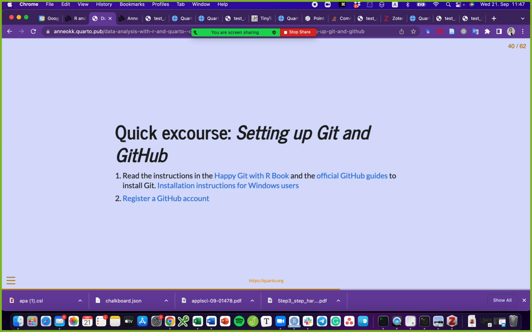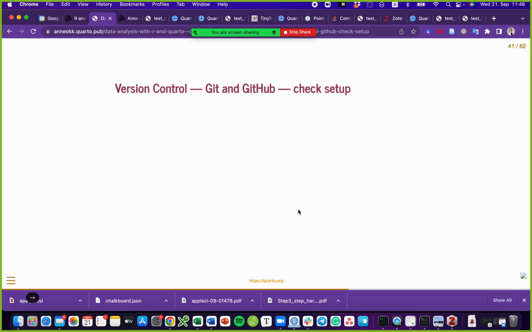Setting up Git and GitHub. We also won't do that now, but I have some links on how to set up Git and GitHub in the slides. Pretty easy. I think setting up Git maybe takes 15 minutes, I'd say, and registering a GitHub account maybe also. So you have to register on GitHub and make Git run on your computer. Not that difficult to do.